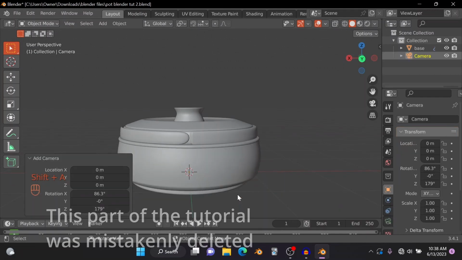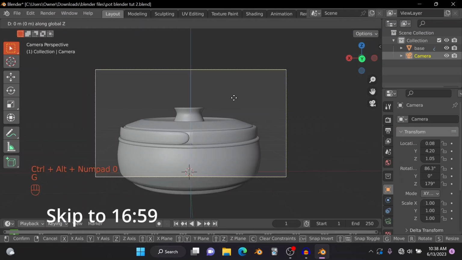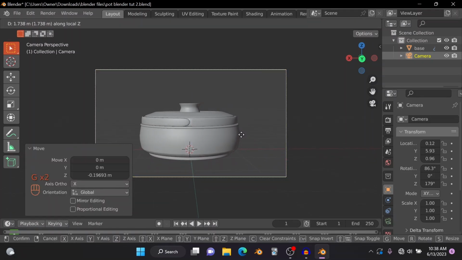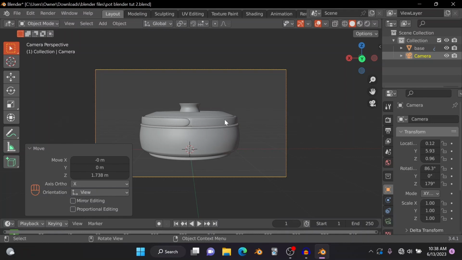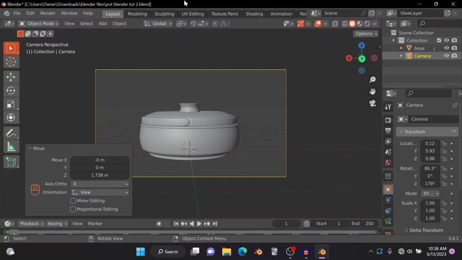Before that, let's quickly add the camera. I'm going to go to this view. I'm just going to press Shift A, and I'm going to add in a camera. I'm just going to press Ctrl Alt number pad 0 to put it to this view, and then I'm just going to press G, middle mouse button, to move out, and we have that. I'm still going to change it later, but just for the moment, so we can start adding in materials.